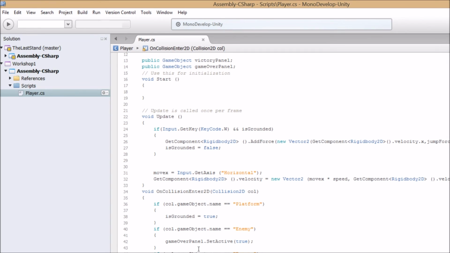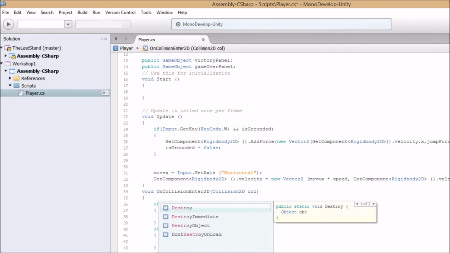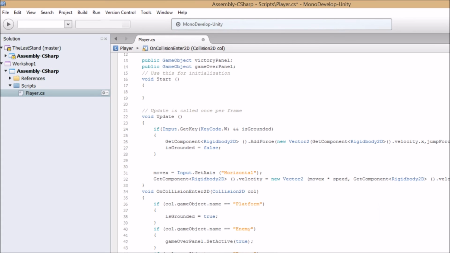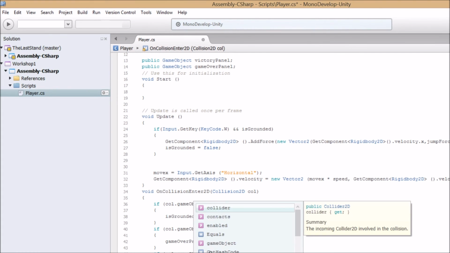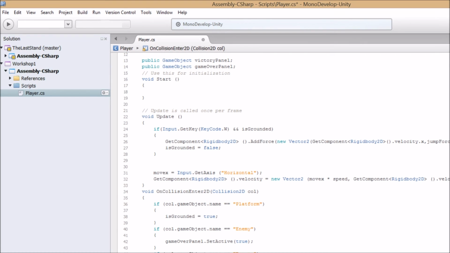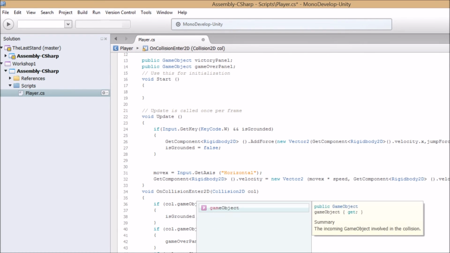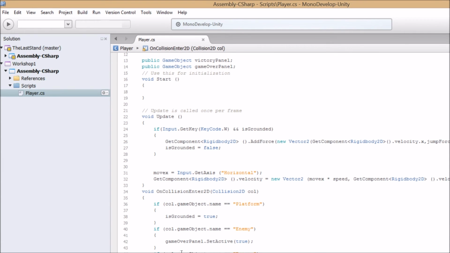Alright, so now that we have that, we also don't want that banana to stick around, because you can just keep picking up the same banana until you win. So we're going to say destroy, and COL, which is what I named the colliding object up here, dot gameObject. And so what that code will do is when you collide with an object, if the object's name is banana, it will destroy that object. So now you can only pick it up once.